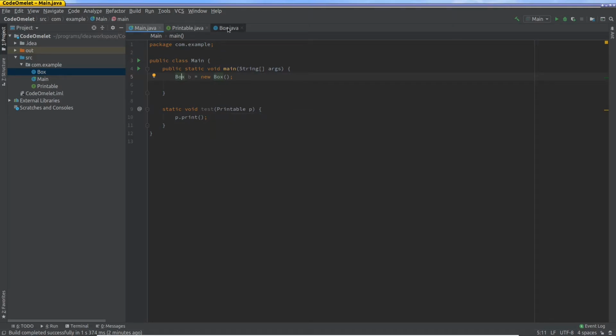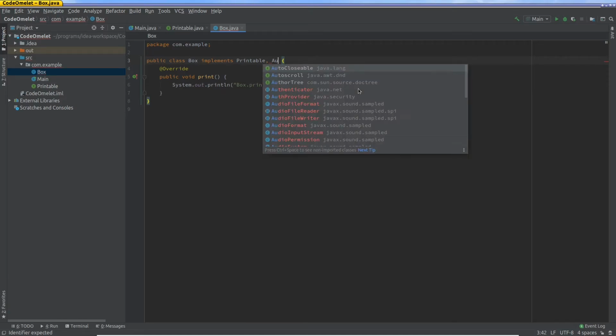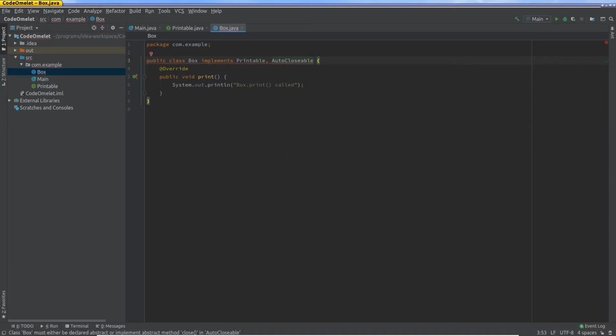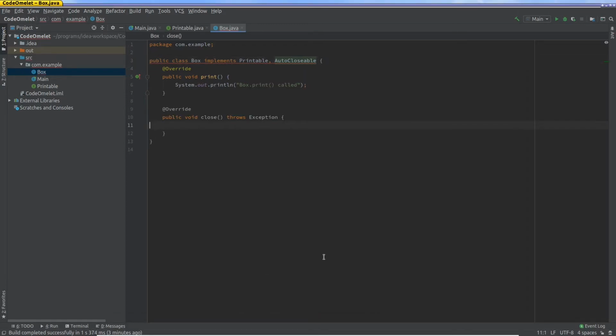Okay, this comes from the definition of Box itself. You can see clearly that we said your Box implements Printable, right? And if you had Box implementing other interfaces, all you have to do is just put a comma and add the others. So one of them that's built into Java is called AutoCloseable, for example. And then again, it's underlined because I have to implement the methods of AutoCloseable, right?